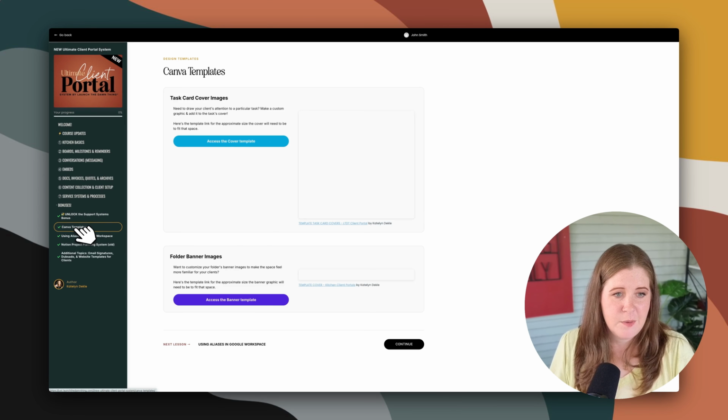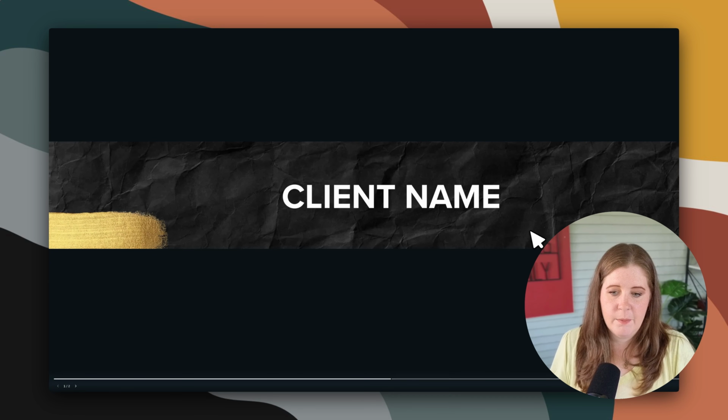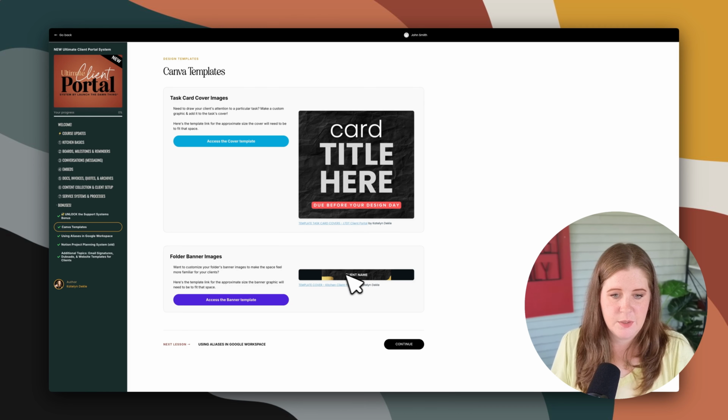And then you also have access to the card covers for tasks. So if you want to give a task a card cover, art, graphic, whatever, you can use that Canva template. And I also have another template for the folder banner images in Kitchen. So you can redesign, do whatever you want there.